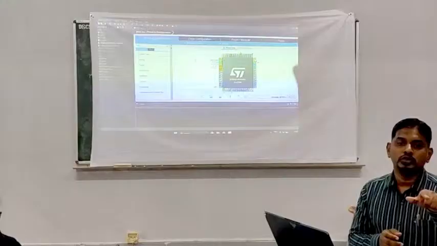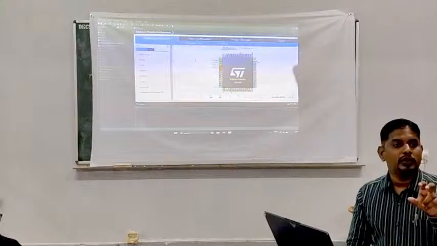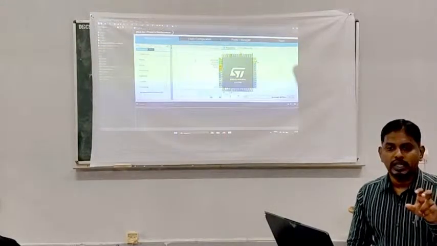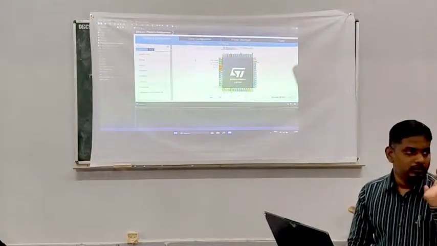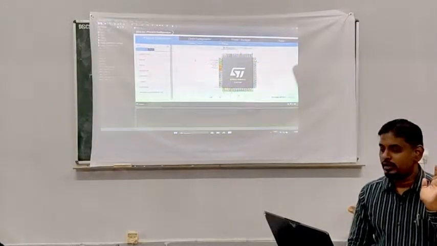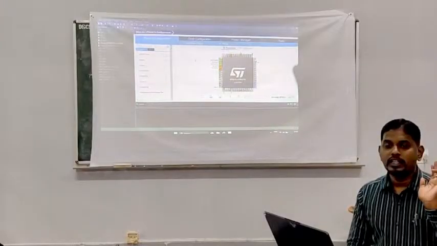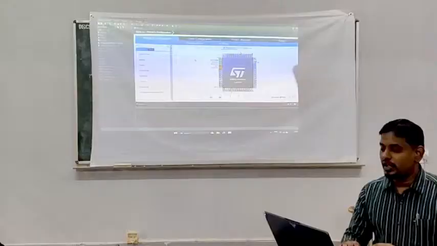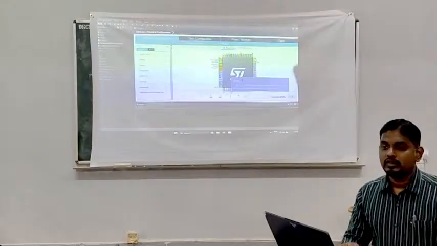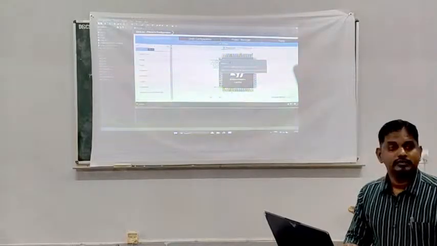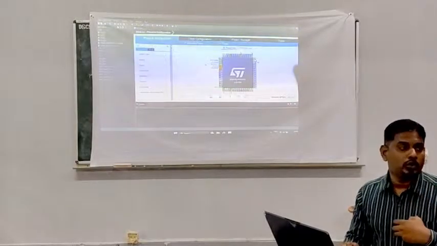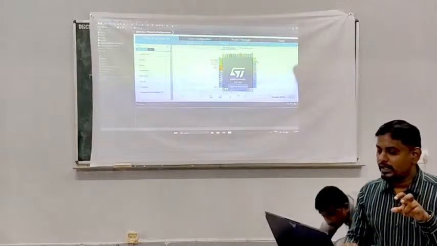As I told you, it is having one user push button. Push button is connected with PC13, and the user LED is connected with PF5. PF5, you can see at the bottom. So what I want to do is use the user LED PF5.